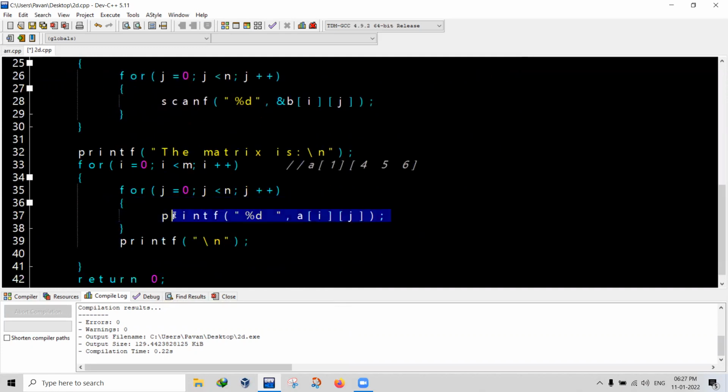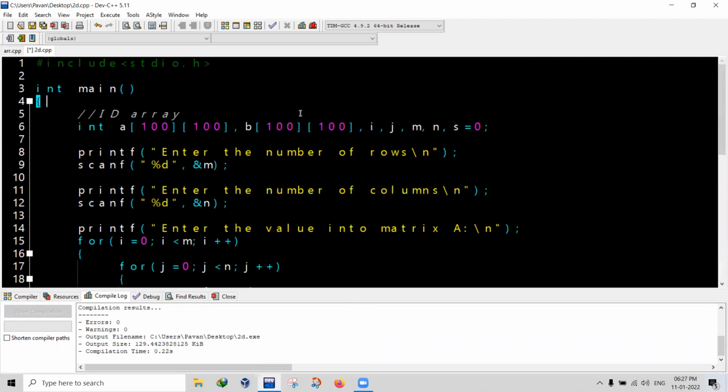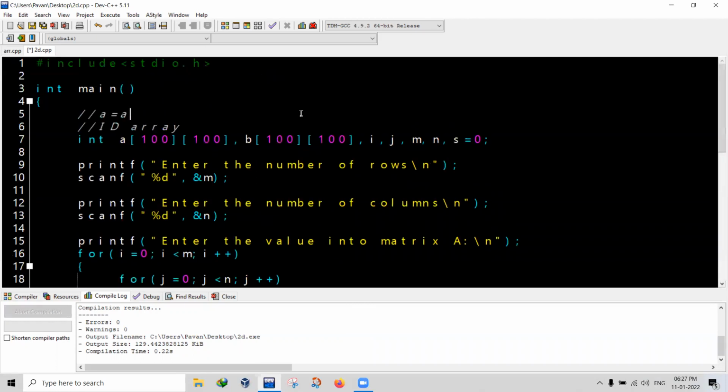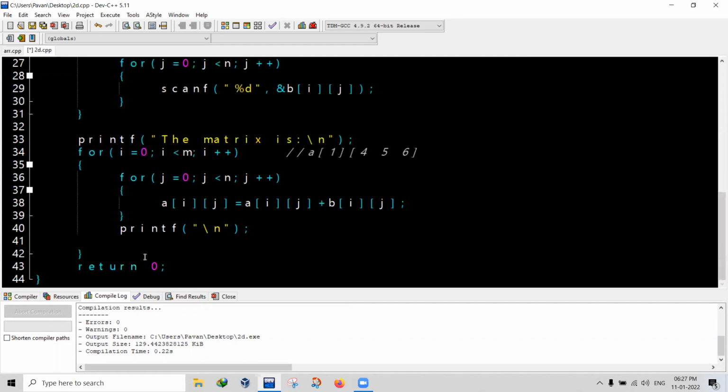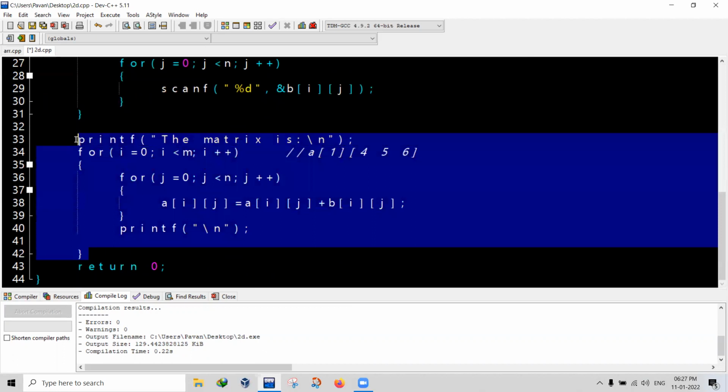To perform the sum, you just have to write A of ij is equal to A of ij plus B of ij. This is your A of ij plus B of ij. You know, this is just like A is equal to A plus B. That's it. Nothing else.